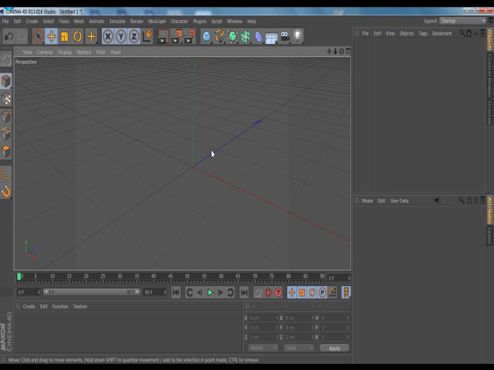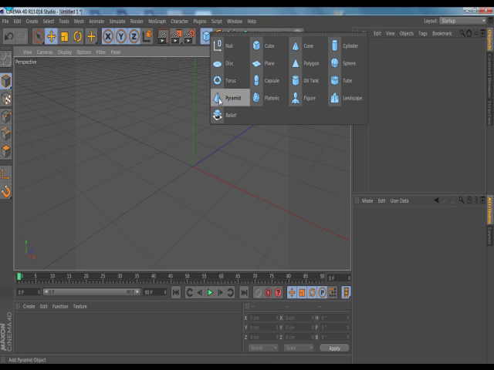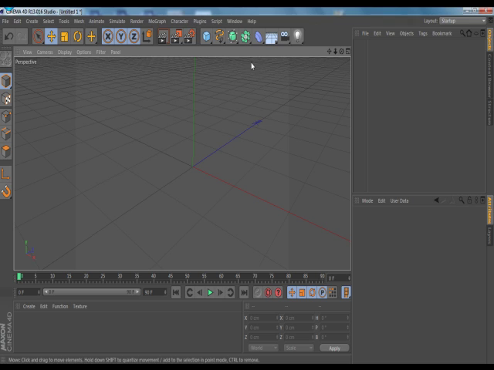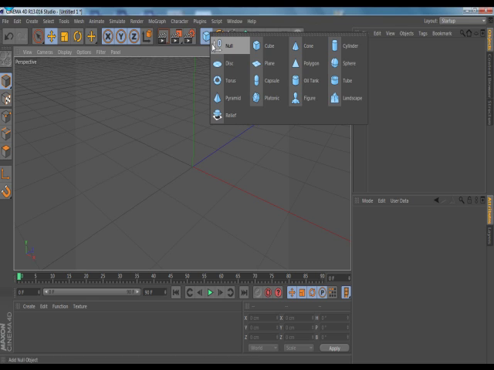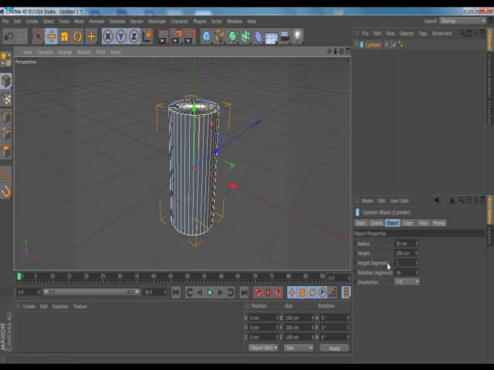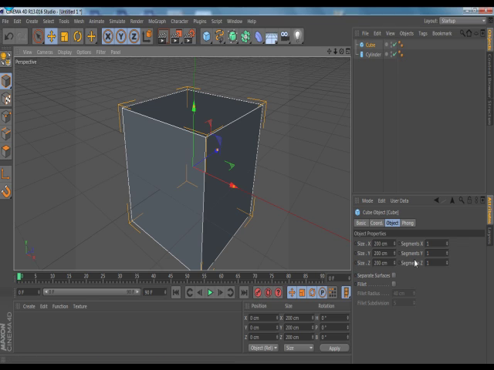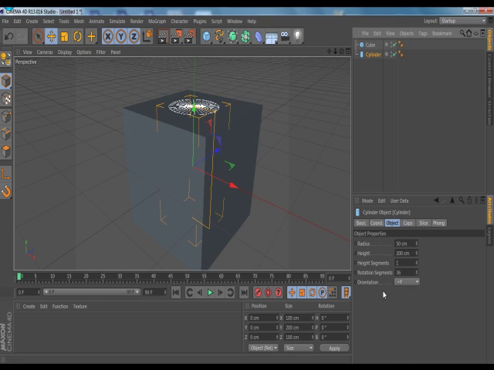So I think that was it for the movements and for this beginners tutorial in Cinema 4D. So you can add different objects. You add all these objects and see how they look and see their attributes. For example, a cylinder has different attributes from a cube. So it's an object and its attributes. So you have different objects with different attributes.